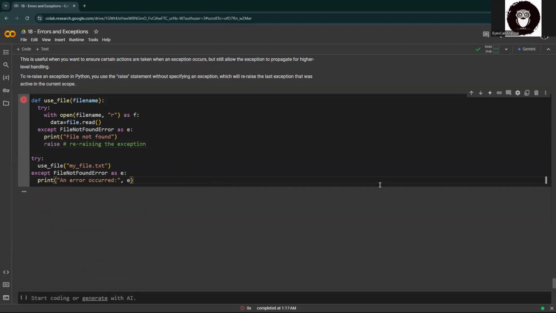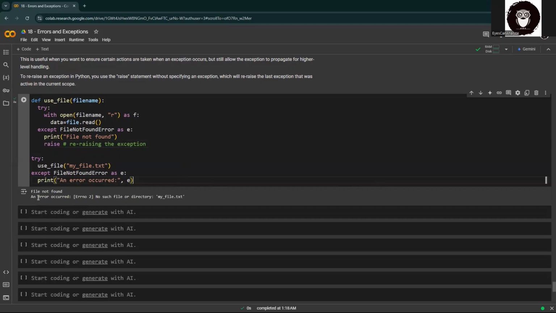Okay, so now let me run it. You can see the file is not found. An error occurred. Error number 2, no such file or directory. Yeah. So this is how you re-raise a particular error so that it could be used within the exception itself. This is the exception we have, and we have re-raised it using the error that we have encountered.